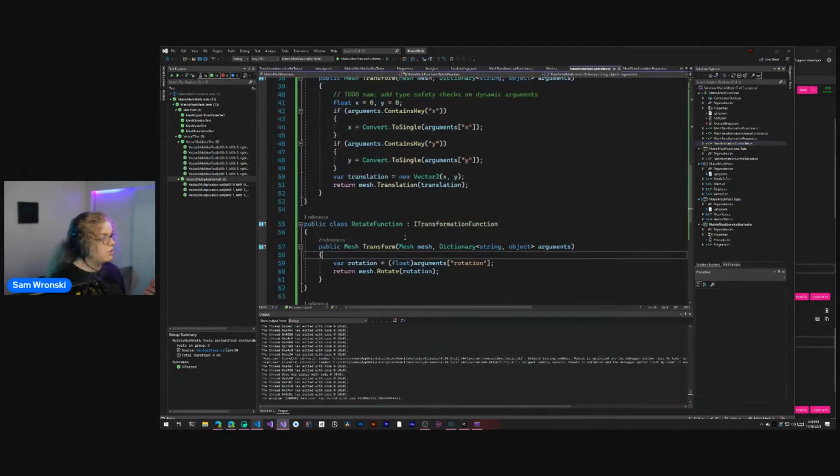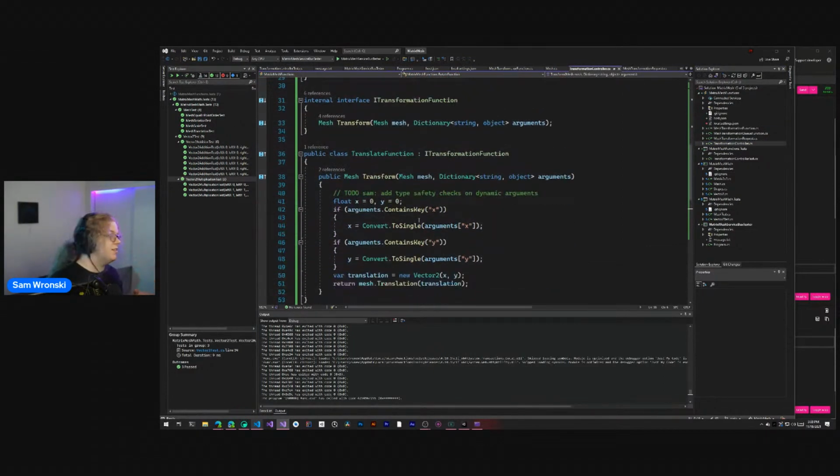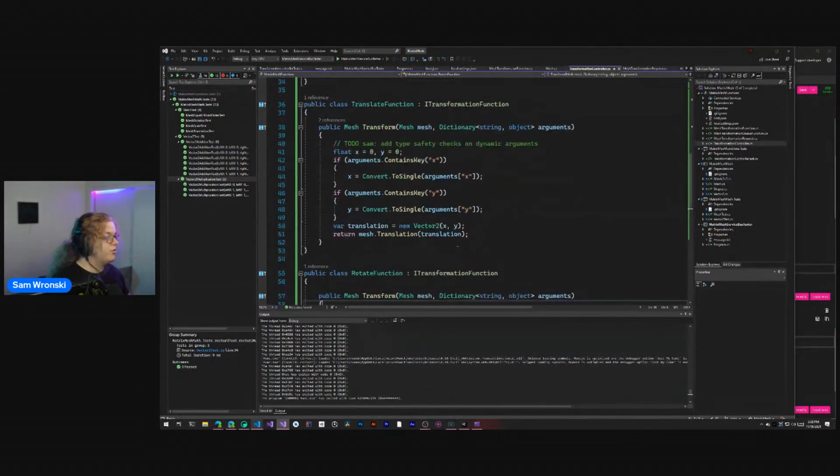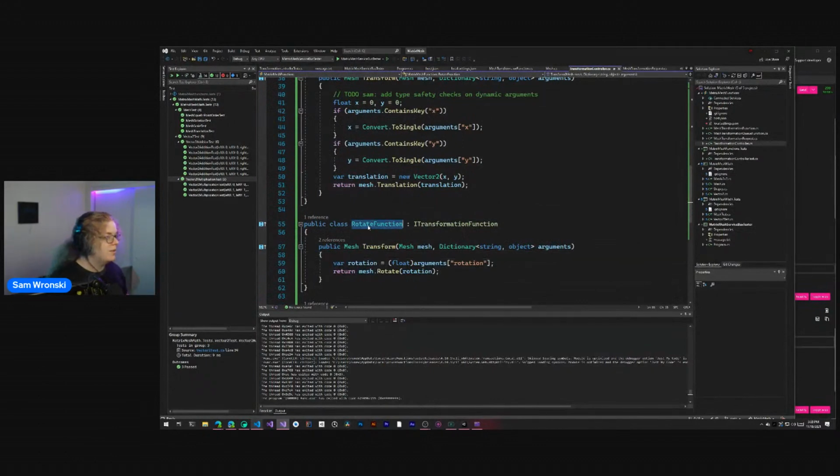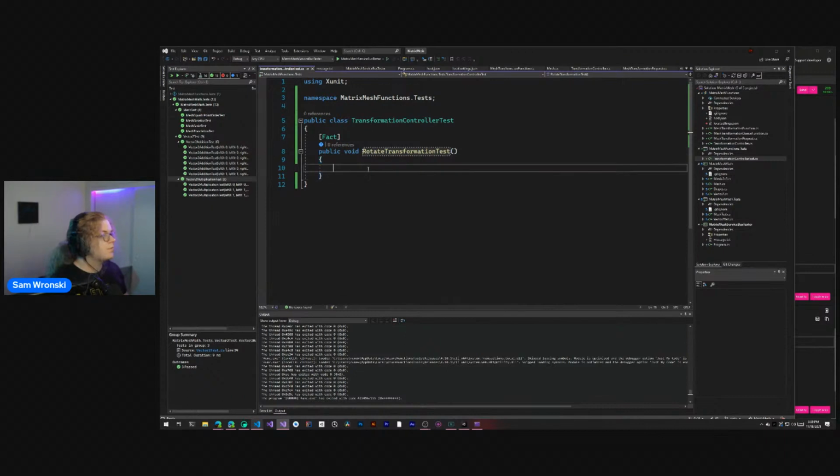So the transformation controller has a bunch of different classes in it. So this actually isn't a transformation controller class. It's the rotate function. And so if we go here and create a new rotate function var, function is equal to the new rotate function. Like this. So this creates our new rotation for us. And then what we can actually do is actually run our tests.